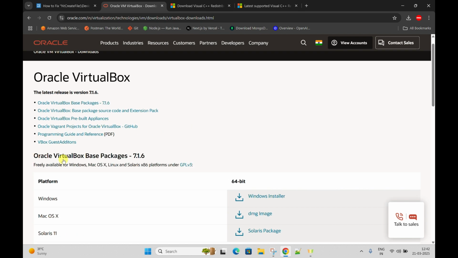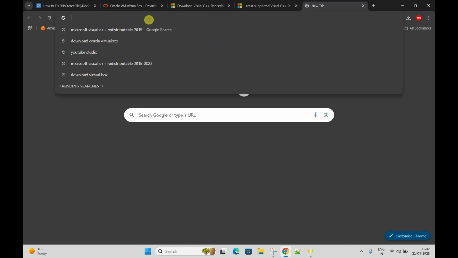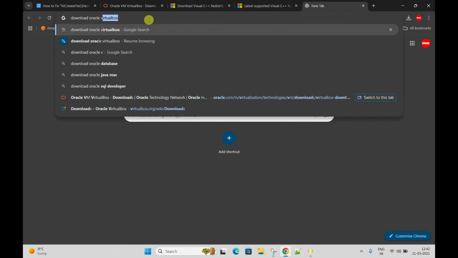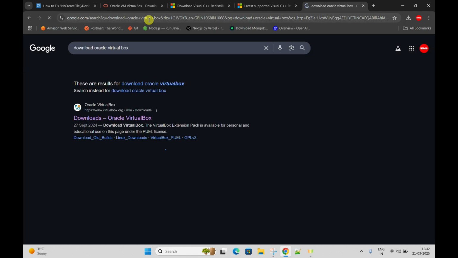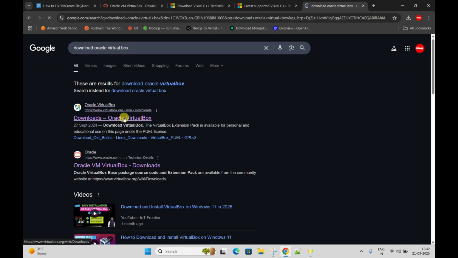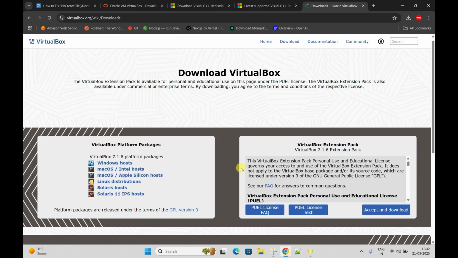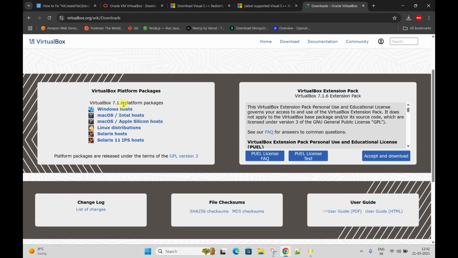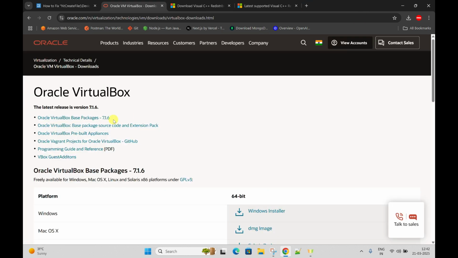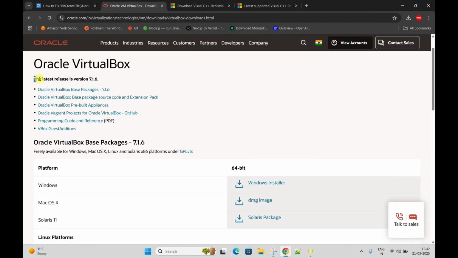You can download from here, or you can simply search in Google, download Oracle VirtualBox. Simple. It is the official website of Oracle VirtualBox. See, the latest version is 7.1.6 and it is available for these many operating systems. Just accept the license and it will allow you to download. But I'm going from here only. Here also it is showing the latest version 7.1.6, right? And everything is here, like how to install and what packages we need to install. But simply download it. For example, I'm installing on Windows.